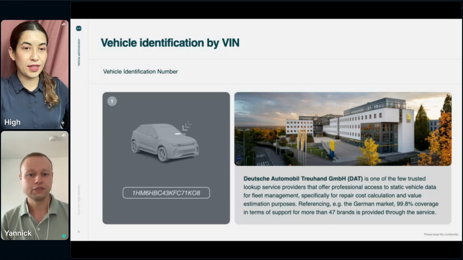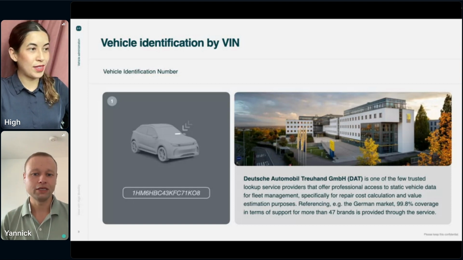Our partner for this is the Deutsche Automobil Treuhand. We call it DAT. It's a bit shorter. It's one of the few trusted lookup service providers in Europe, and they offer professional access to static car data. This also forms the basis for their repair cost estimation tools and vehicle valuation services that are offered in the market.